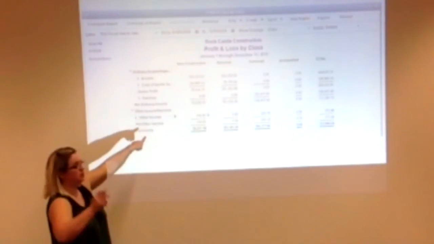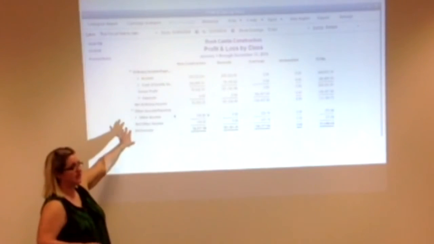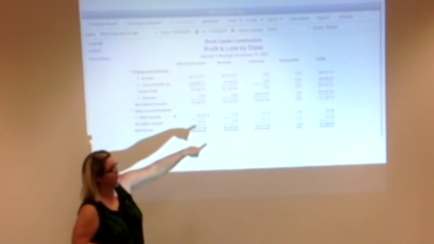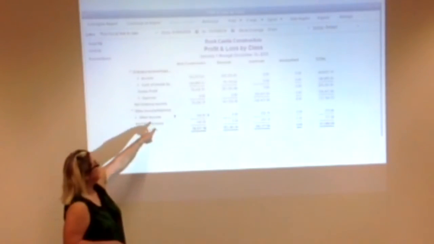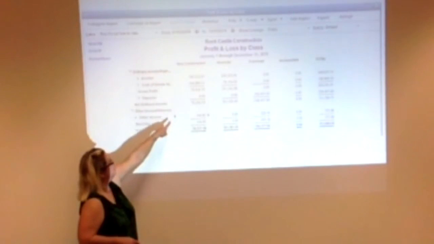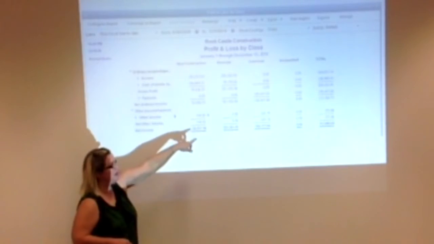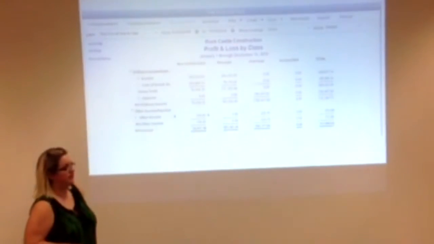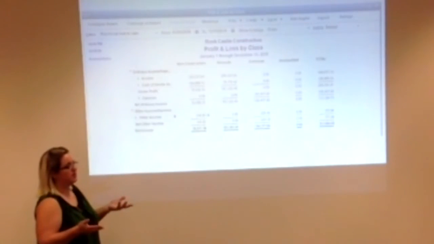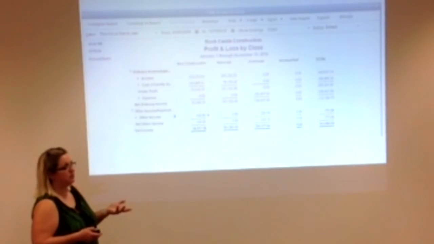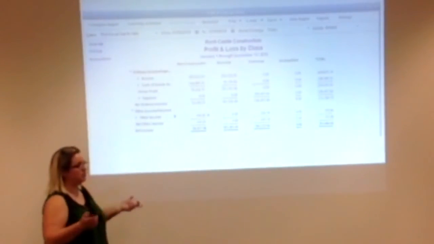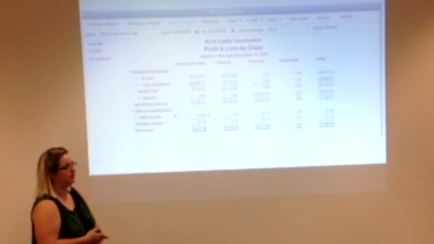If you run your regular profit and loss for the same time period that's not classed, you're just going to get that total column. If you run it by class, now you're going to see the breakout of what makes up that total column. Here we have this much in new construction, this much in remodel, and this much in overhead. Those numbers have to make up your total number, but if you only want to see new construction, obviously that report's not going to equal your total profit and loss for that time period.